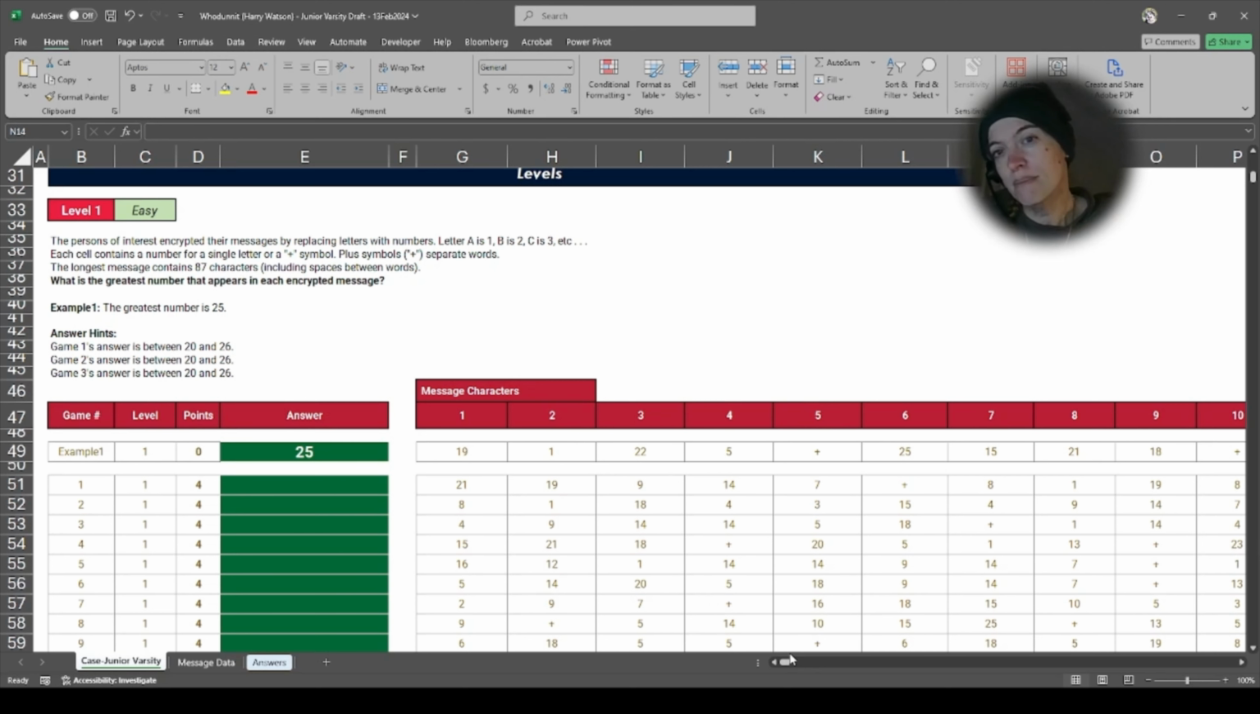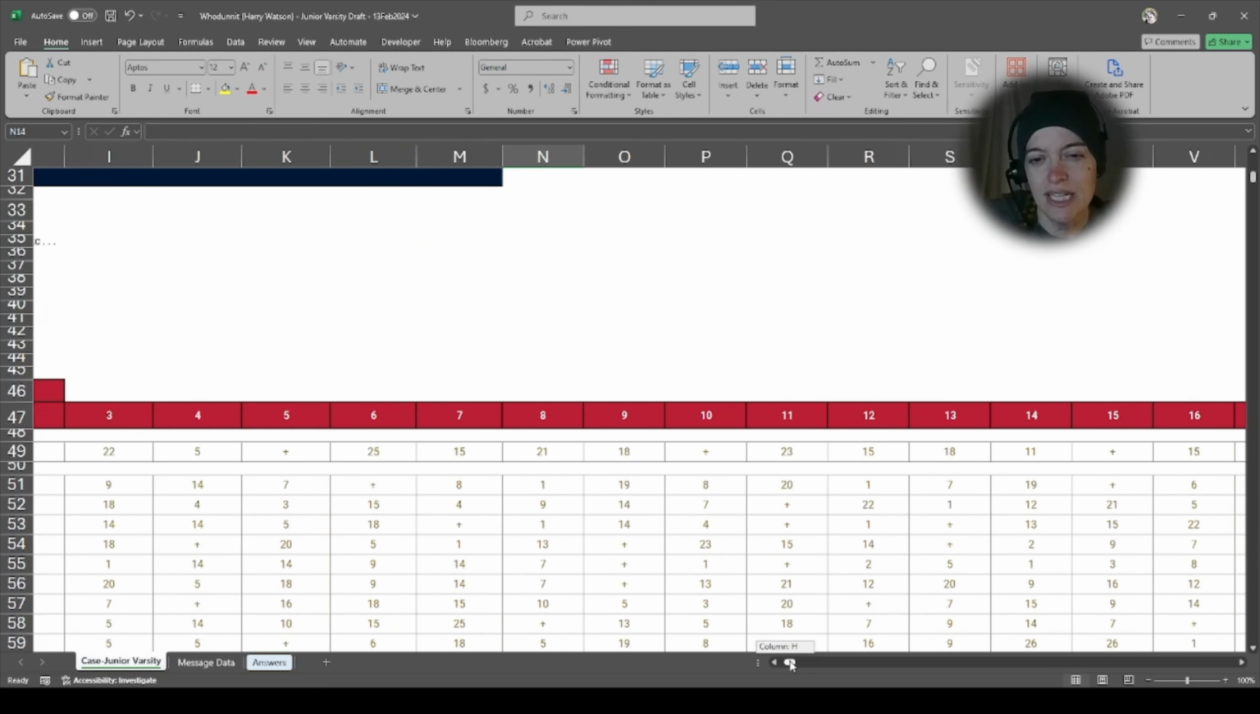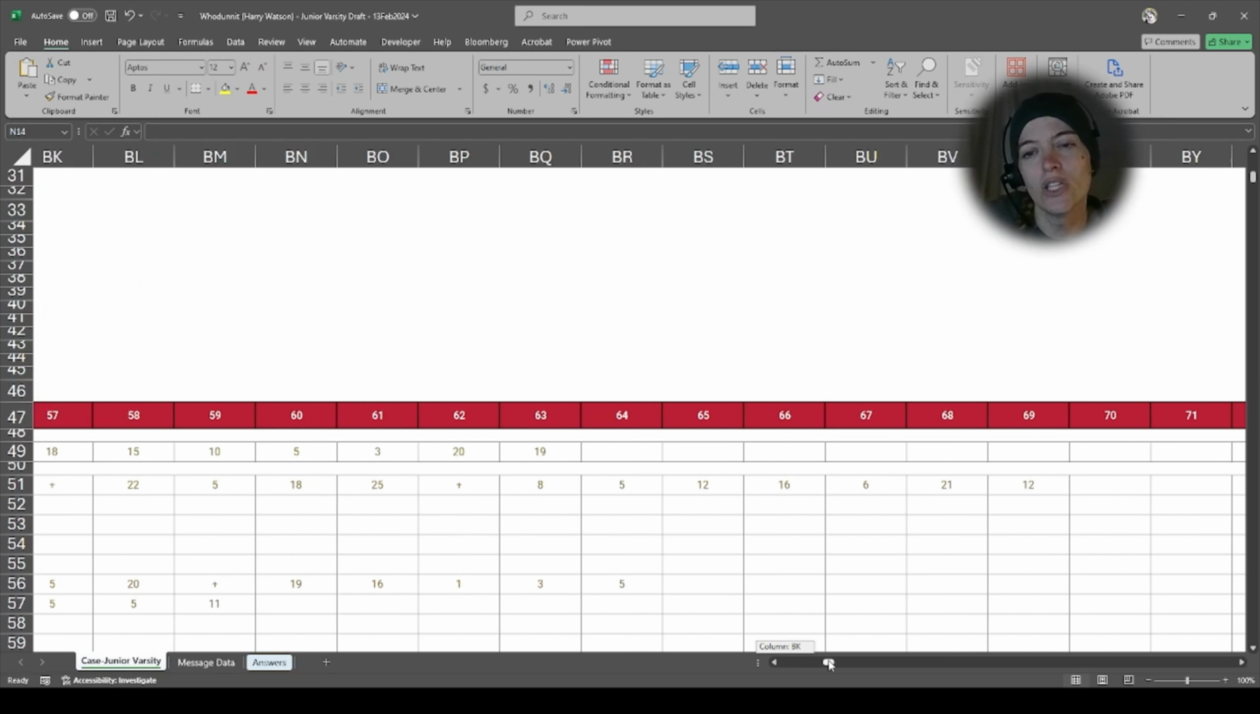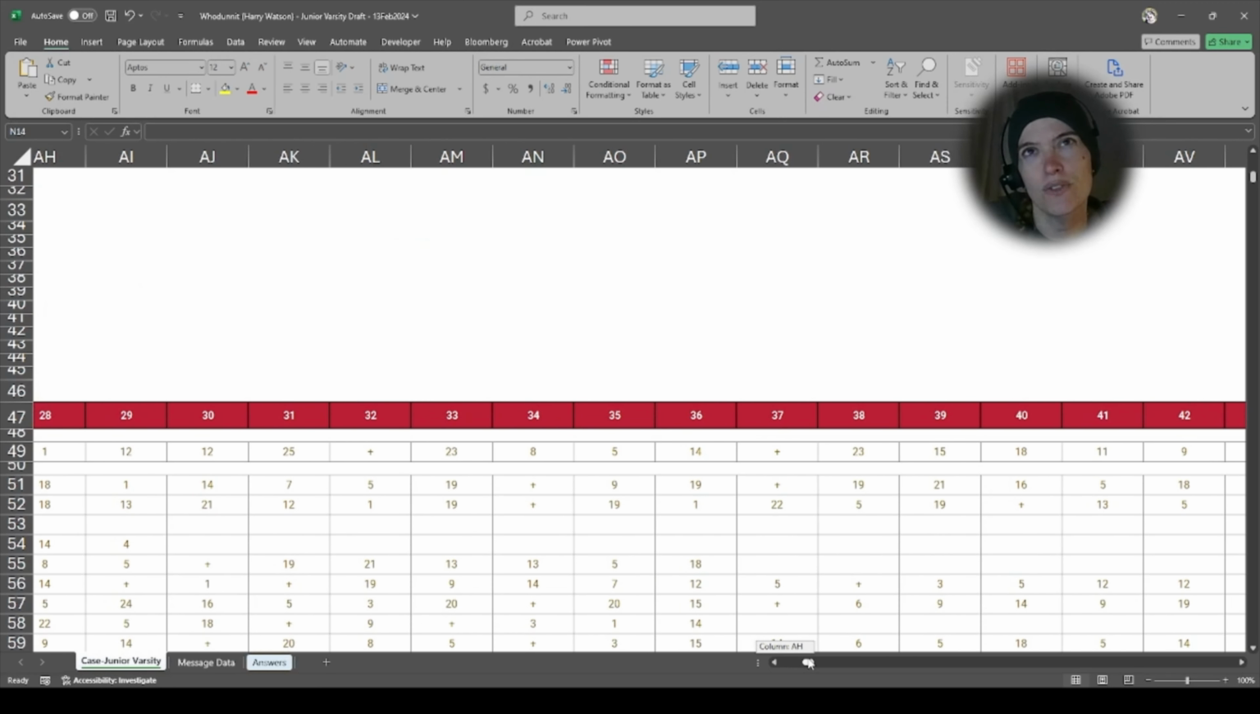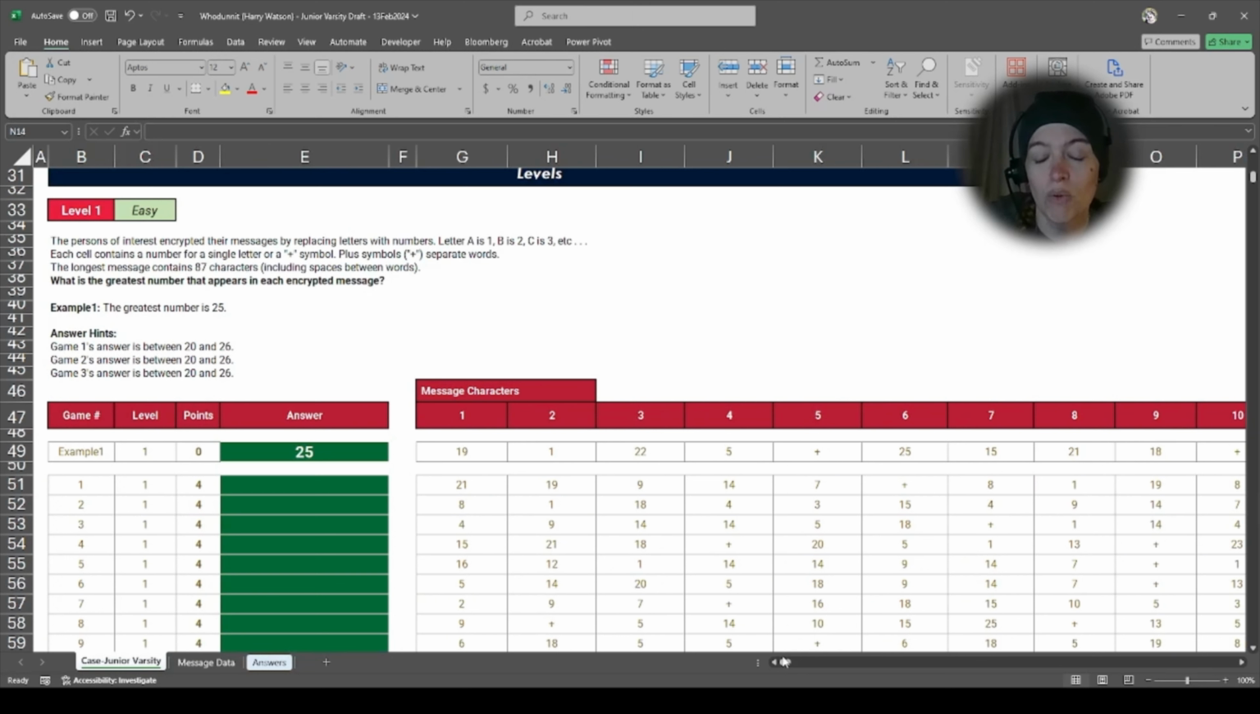So if you have done MECC before, what I usually do is I like to do a lot of my work over to the side. The fact that it's 87 long means that I'd have to be scrolling for a while. So we're going to try to avoid scrolling in this particular game.